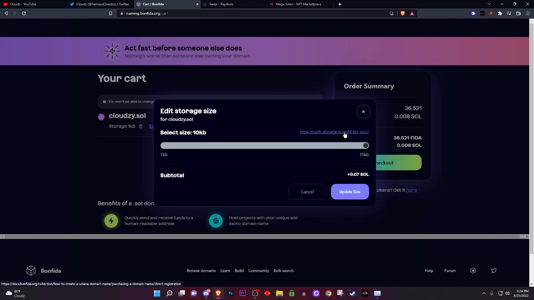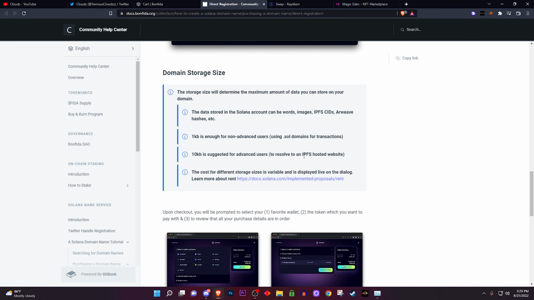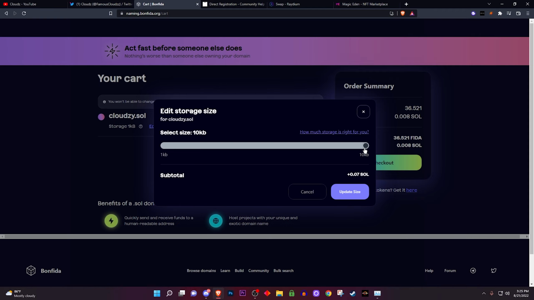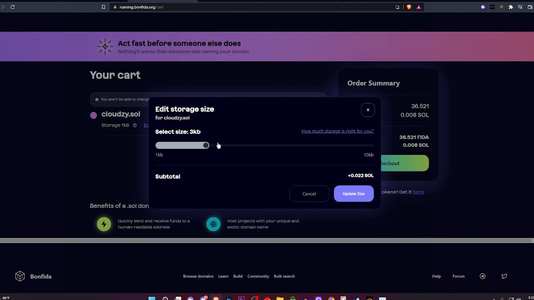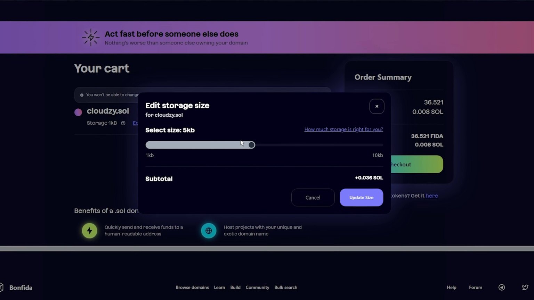So if you're a non-advanced user, that's probably good for you. 10KB is suggested for advanced users to resolve in an IPFS hosted website. Now I know that's a big word, I don't really know what that means either, but basically if you're going to be using this for a lot of things. If you just want to use it for mainly just having it as a name, you can just put it down. It doesn't have to be as much, but for me, I'm going to go on the safe side because who knows, I might want to use this name for something bigger in the future.